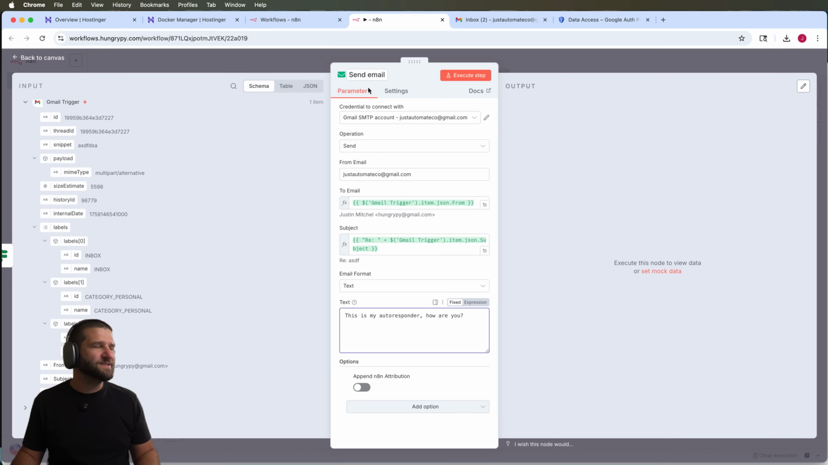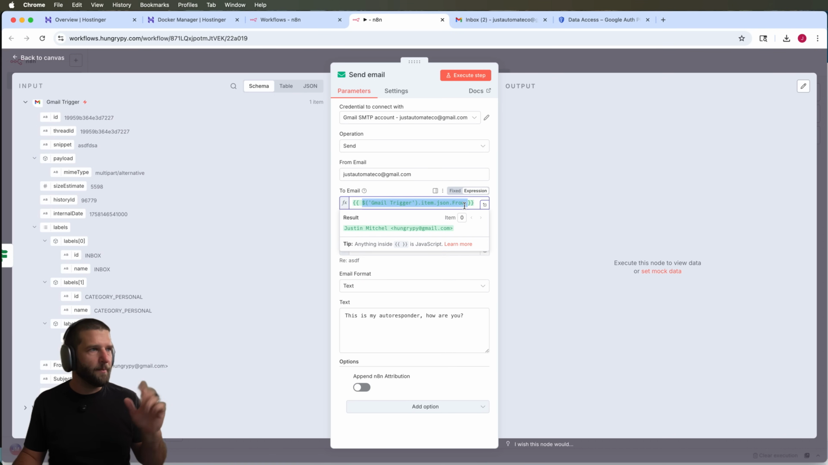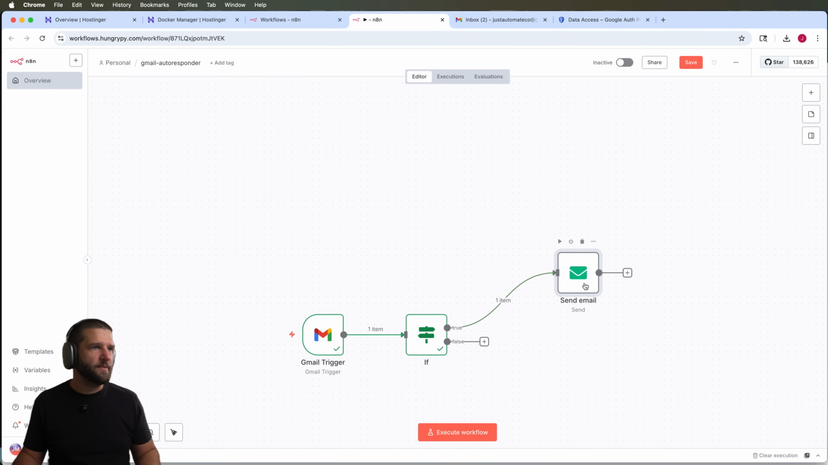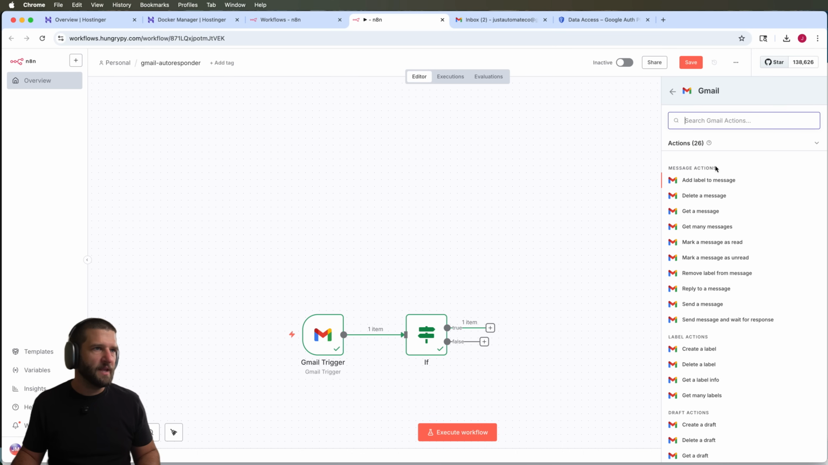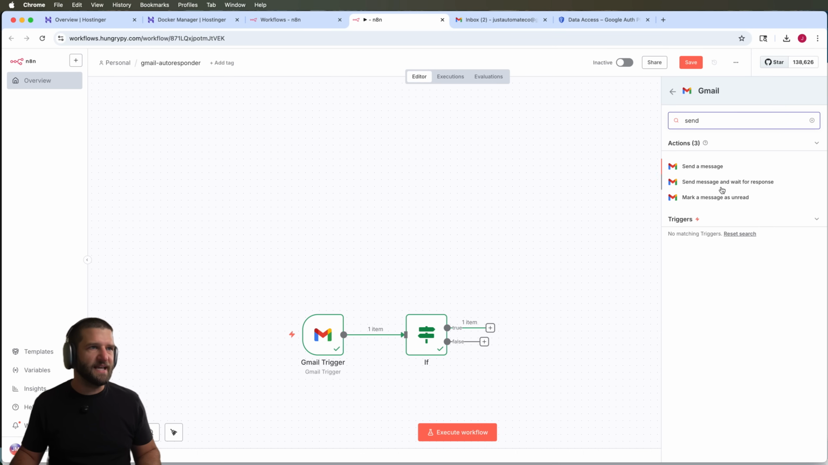Okay, so of course, this is still the SMTP one. We could obviously do this and it would obviously work. One of the questions you might be wondering is, what is this? I'll come back to that in a little bit. For now, I'm going to go ahead and delete the send email from here. Instead, what I'm going to do is a quick search for Gmail, and then inside of Gmail, I want to send a message.